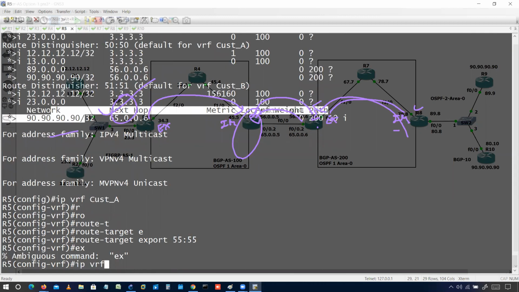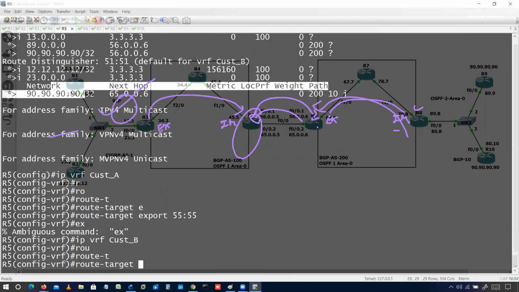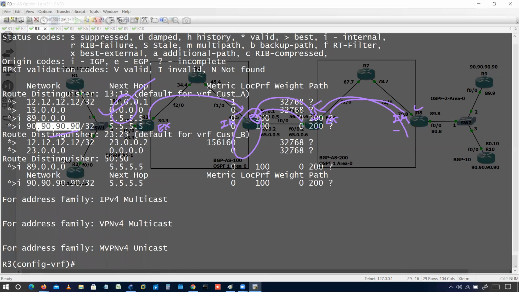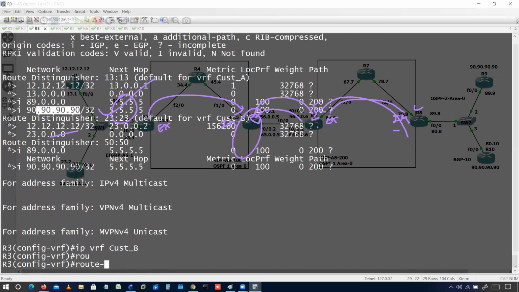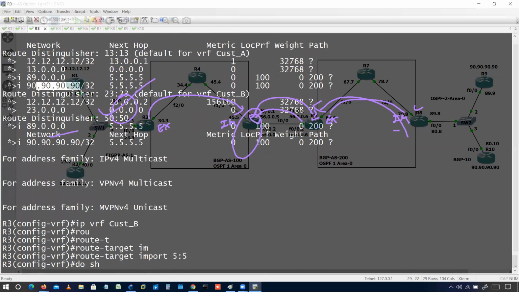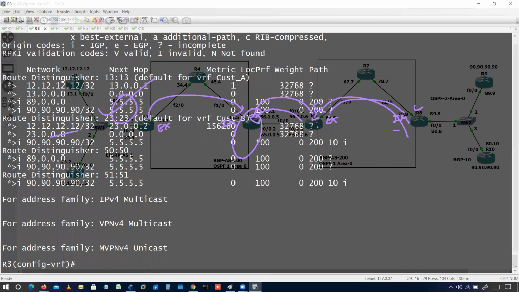So on R5, IP VRF customer B, route target export 5.5, I'll take. Same here, IP VRF customer B, route target import 5.5. Once I do this and do show IP BGP all, they will all start receiving the route. Perfect. In customer B we are having those routes, all good.